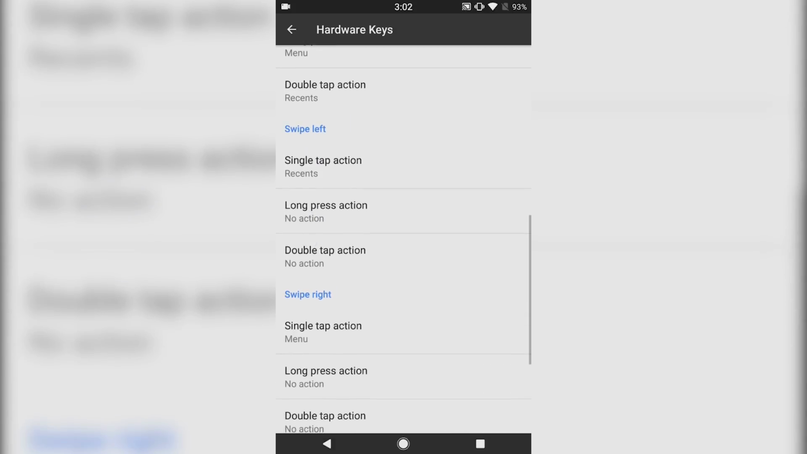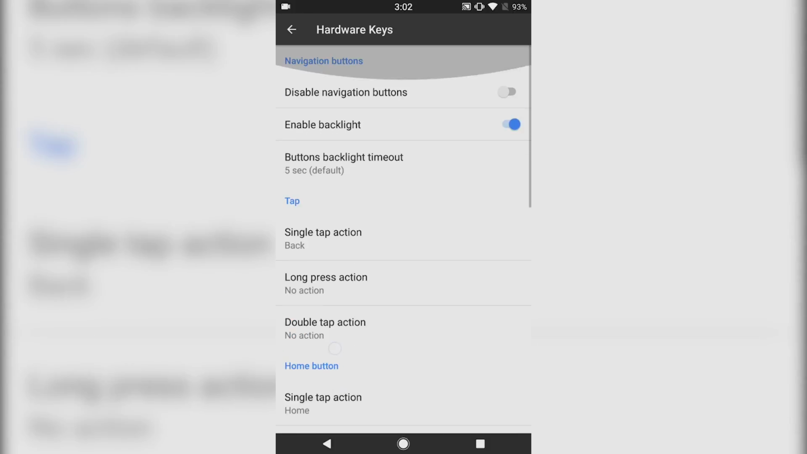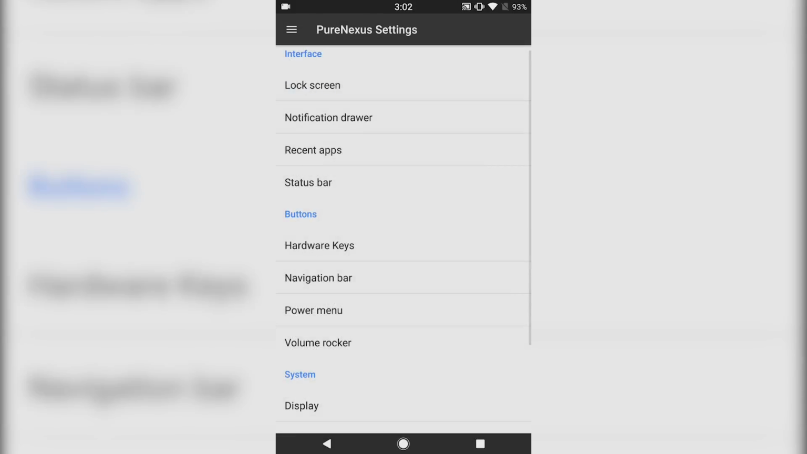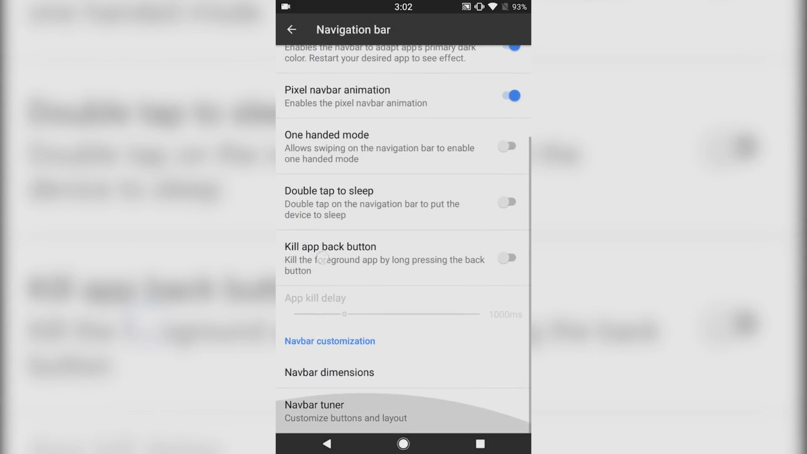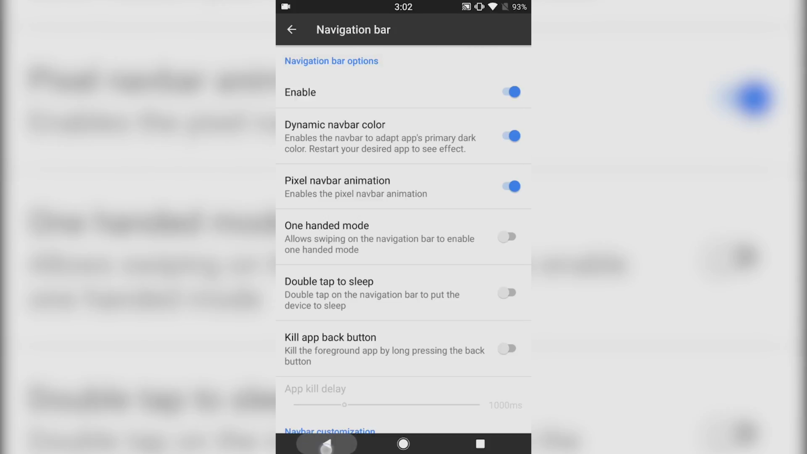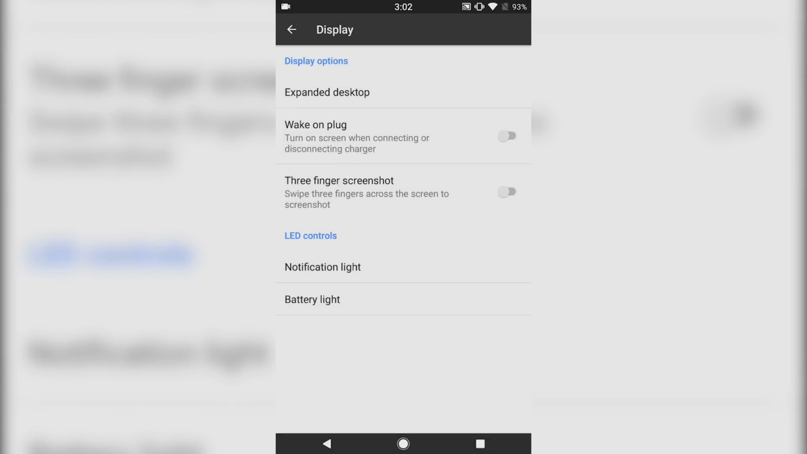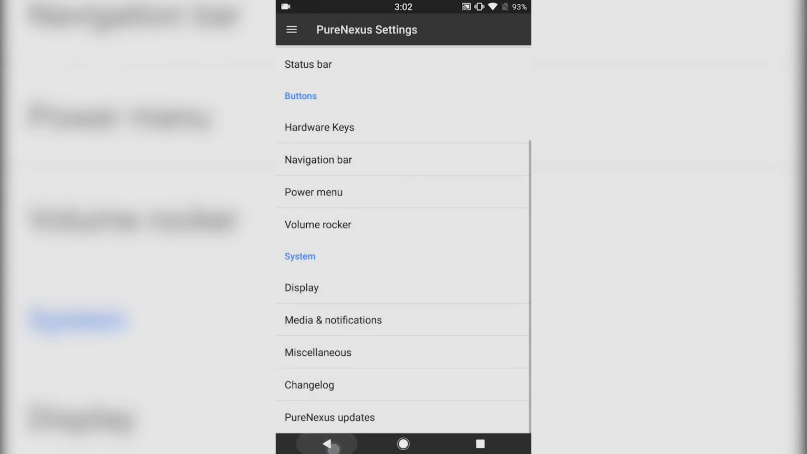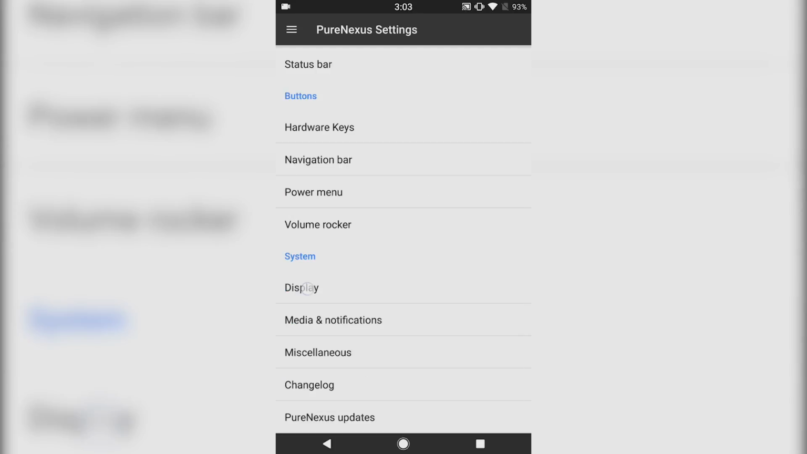Hardware keys, you do have all of your single tap, long press actions and things like that, which work fine. Fingerprint scanner also works great, no issues in regards to it failing after a failed scan, so that's good to know. Navigation bar options are there. So everything that a custom ROM would have does here in the PureNexus. You do have the three finger swipe for a screenshot. Just little customizations that help improve just the overall experience and customization of the ROM itself.